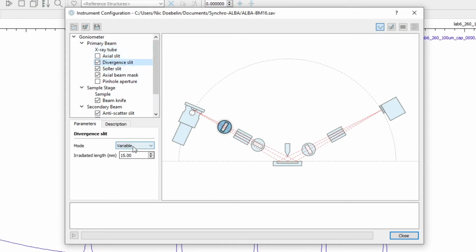The divergence slit we set to fixed. And we position it somewhere in the beam path. The goniometer radius at the moment is 350 millimeters. So we place it somewhere in between, and we can specify an opening maybe also of 0.3 millimeters. The Soller slit we set to a very small value. We don't want to have any divergent rays. So very small opening that only parallel rays can pass.